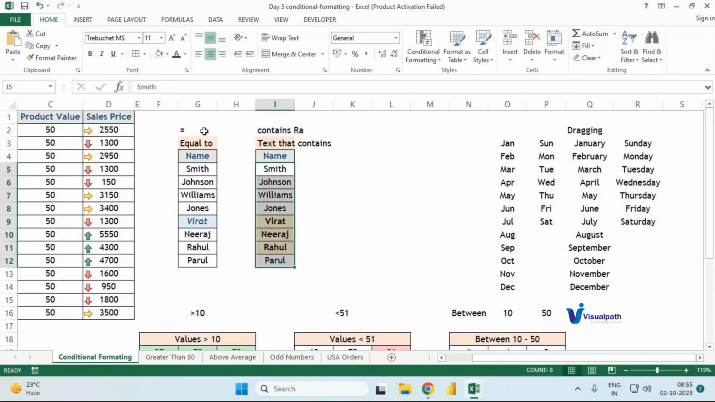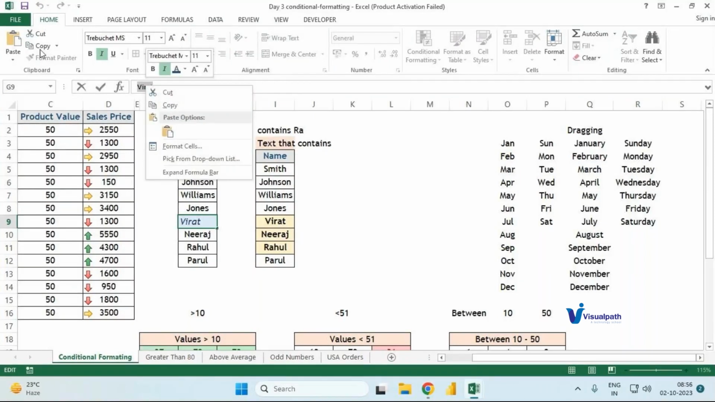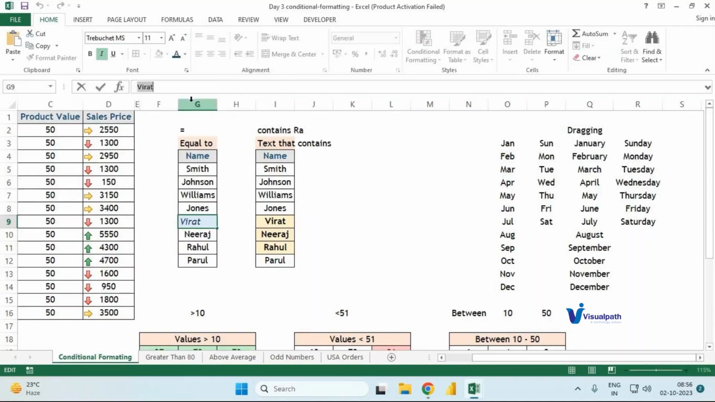Similarly, equal to Virat. How will I copy this Virat? Can I copy from the formula bar as well? This is the formula bar which is reflecting here. I can select it from here. Right click, copy, or press Ctrl C as well. So select and copy equal to Virat. Pressing a space here because it is taking it as a formula.